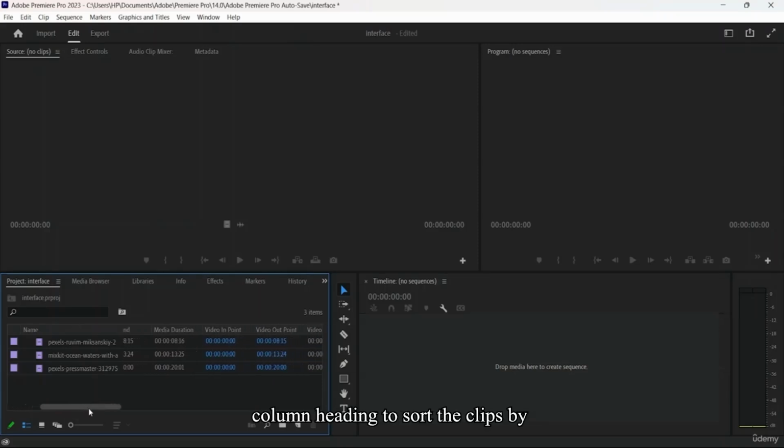Click on the column heading to sort the clips by heading. As you can see, if I click on media duration, first it will show me the lowest, then the highest video point. Okay, and if I click on name, it will also do that as well. All right, now we can also go over here in the search bar and type in the search field to display only clips that match with your search term. Okay, so this is all you need to know about our project panel.